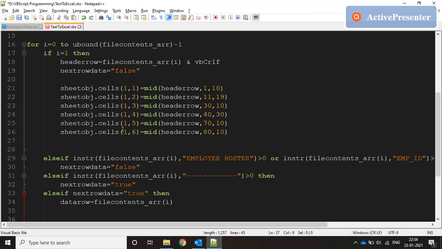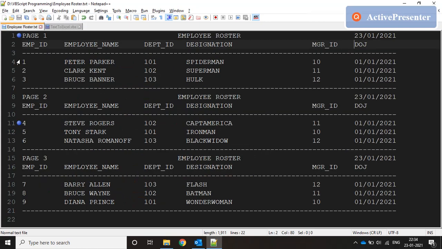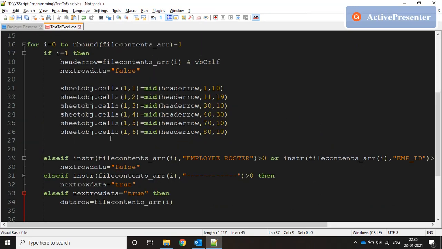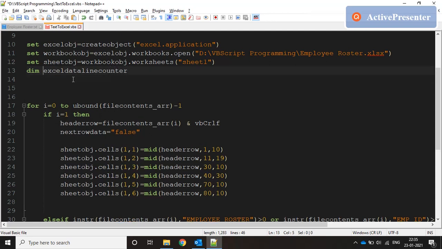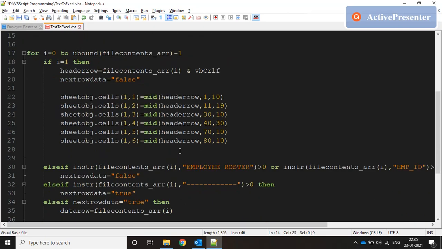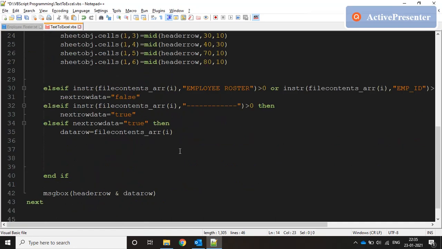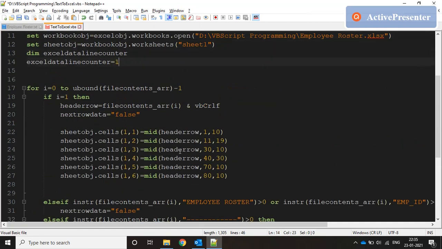Okay, so we need to keep track of how many records are written in Excel, and we have to increment that. We cannot just go with this I, because this I contains a lot of lines which we don't need. So the I counter we cannot keep as our sheet counter. For Excel we need a separate variable. So let me create a separate variable near Excel which says Excel data line counter, and initially put this to 0. Okay, not 0, let's put this to 1.